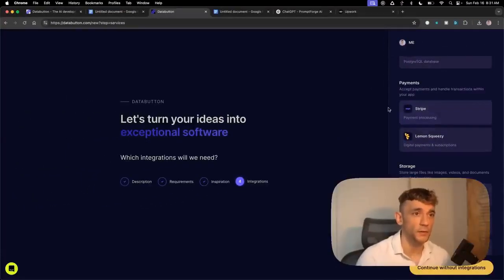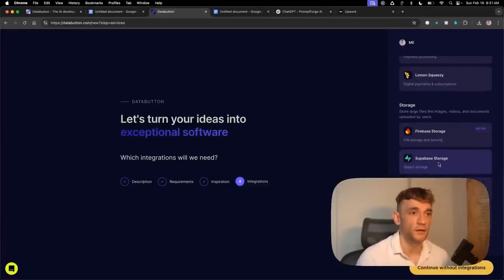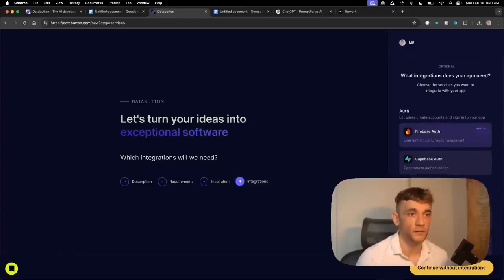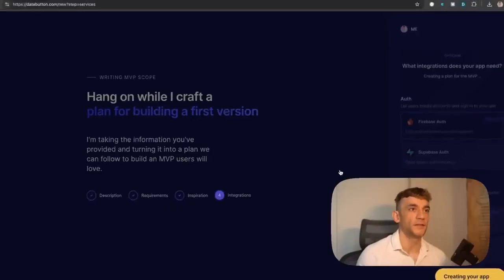And also we can set up Stripe. So Stripe will allow for payment processing. You can also link this to Supabase as well. So there's some awesome stuff you can do with this. For authentication, let's go with Firebase. And now it is creating the app step by step.